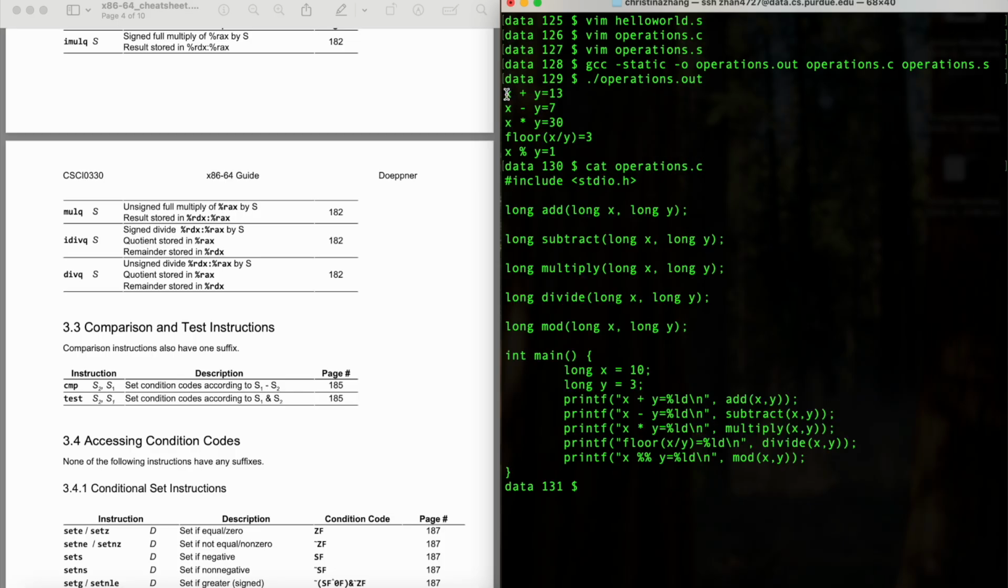the output is as expected, because x is equal to 10, y is equal to 3. So 10 plus 3 is 13, 10 minus 3 is 7, sorry. 10 multiplied by 3 is 30, and the quotient of 10 divided by 3 is 3, because 10 is equal to 3 times 3 plus 1, and the remainder is obviously 1, so this is correct. Okay, so that's what I wanted to cover for basic arithmetic operations.